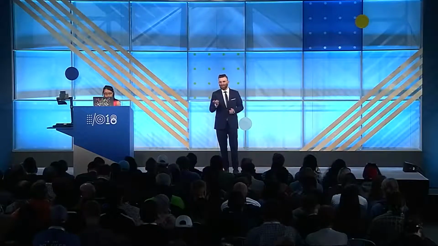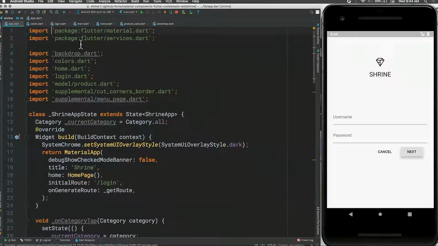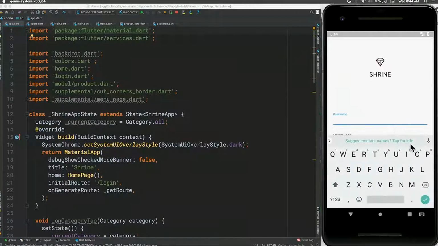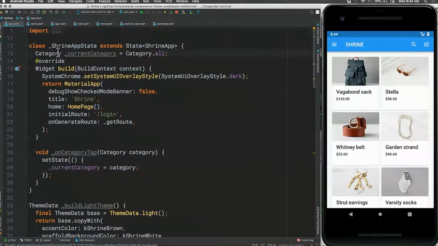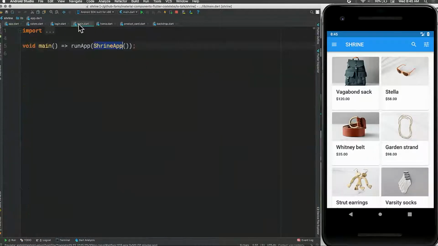So we've already used a lot of Material components to build the unthemed app. So we've imported the Material Flutter package in all of our app's files. We have the unthemed app running in the emulator. Here's Shrine's login page. And here's its home page. Both of those pages are routed to the screen by the Shrine app widget. This is what gets passed into the main function, which is run when we start our app. It's the highest level widget in our project.